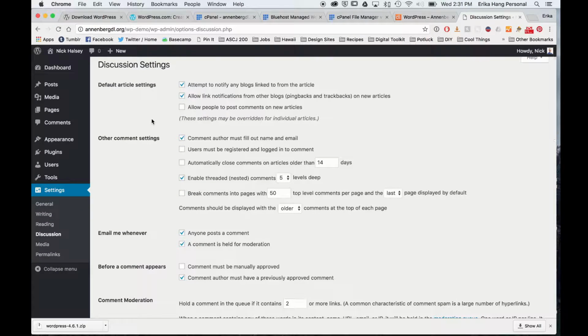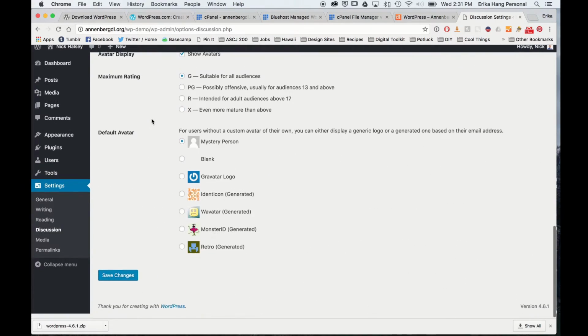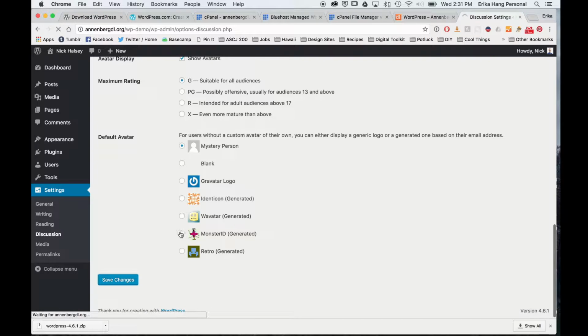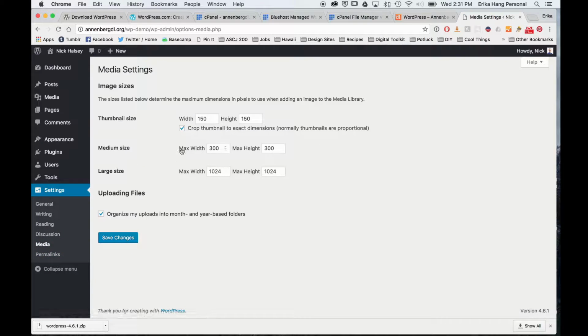Theoretically, this also keeps you from getting spam comments, which unfortunately tend to come in a lot on WordPress sites. So save changes there. You won't have comments showing up anywhere. And then these last couple, the defaults work. You can change them if you want.